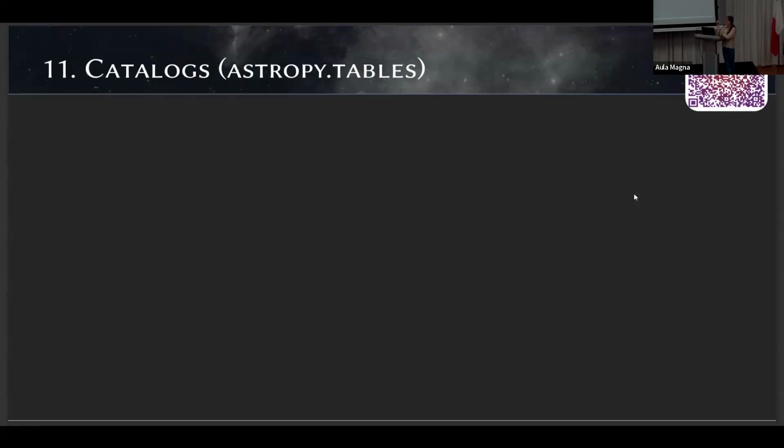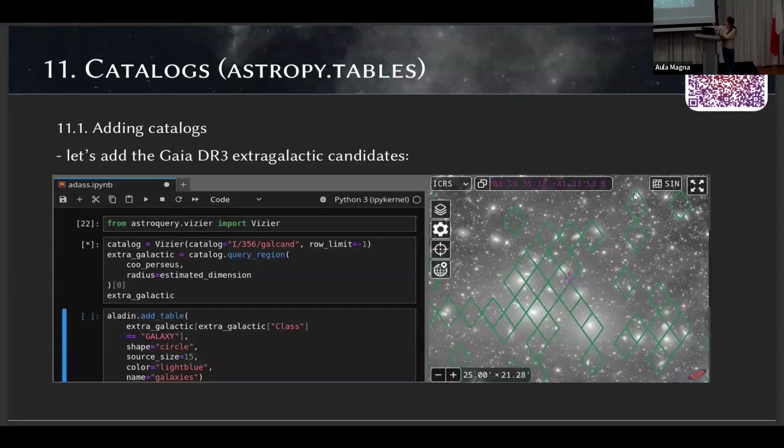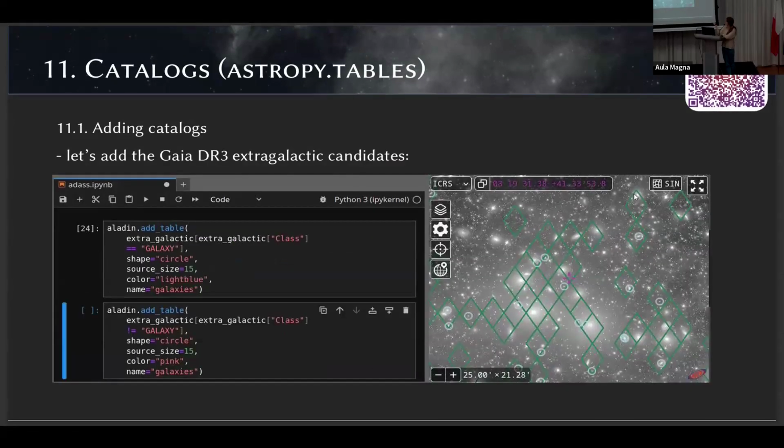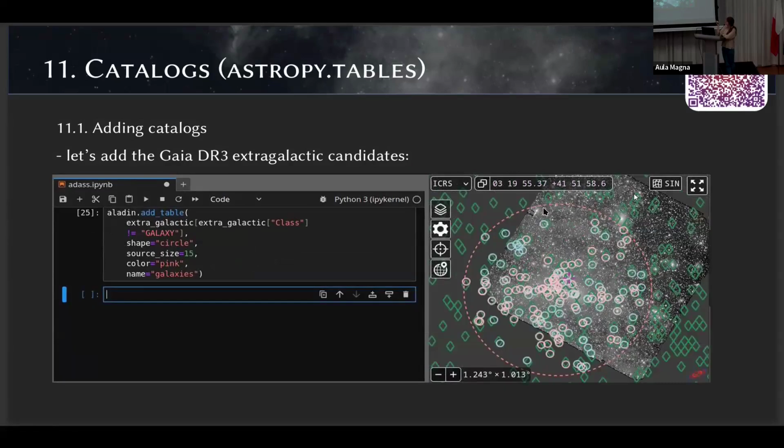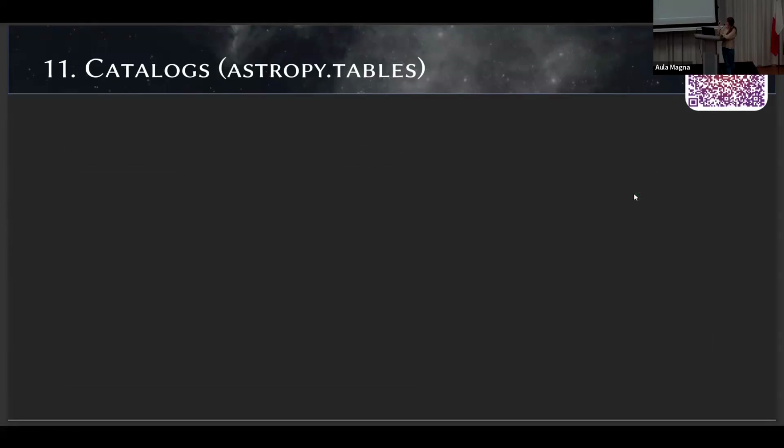I will go very fast because I was a bit too slow earlier. You can print catalogs, and here I'm saying that I have 2 catalogs from the extragalactic database that I'm getting from the astroquery Vizier module. And the feature that I really want to show you, which is the last one of the talk, is how to get sub-selections of those catalogs from the interface.